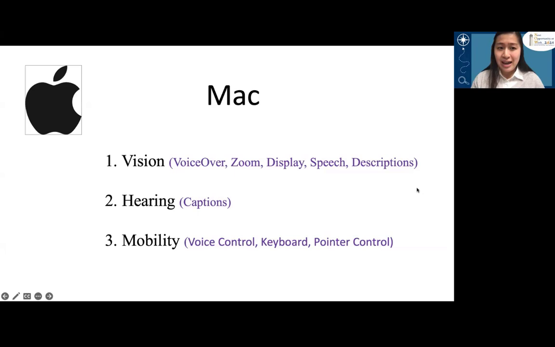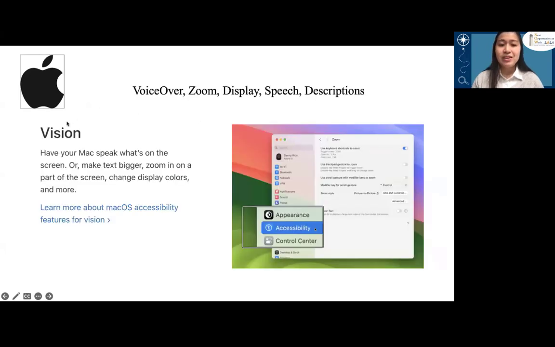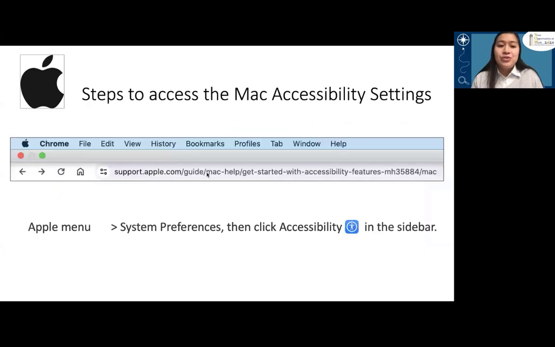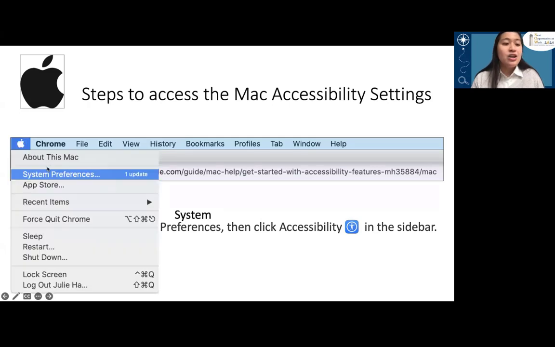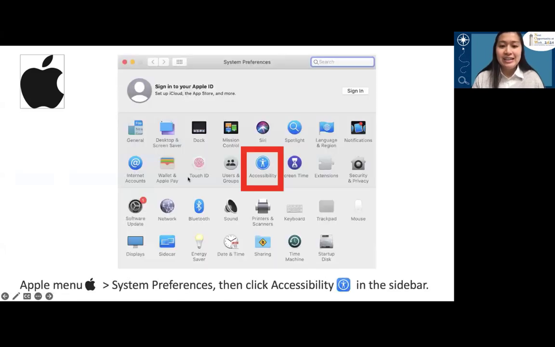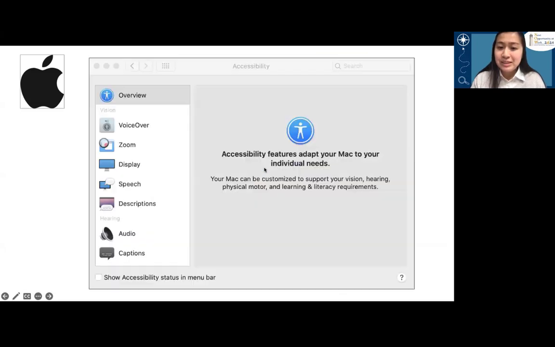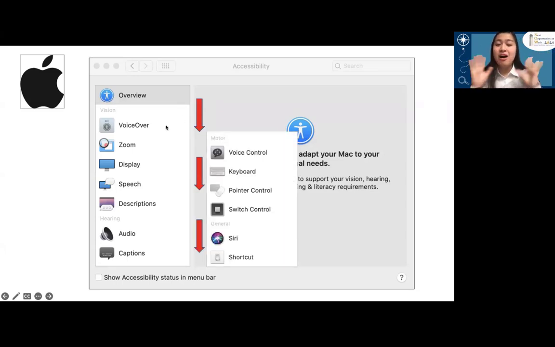All right, so let's go ahead and look at a Mac. So we're going to start off with vision. So first thing we're going to look at is the accessibility settings. So how do we get there? In your Mac, we're going to click on the Apple button, go to System Preferences, click on it, and then click on the Accessibility button. Here, if you scroll down, you're going to see more options. These are all of the options available in Mac.